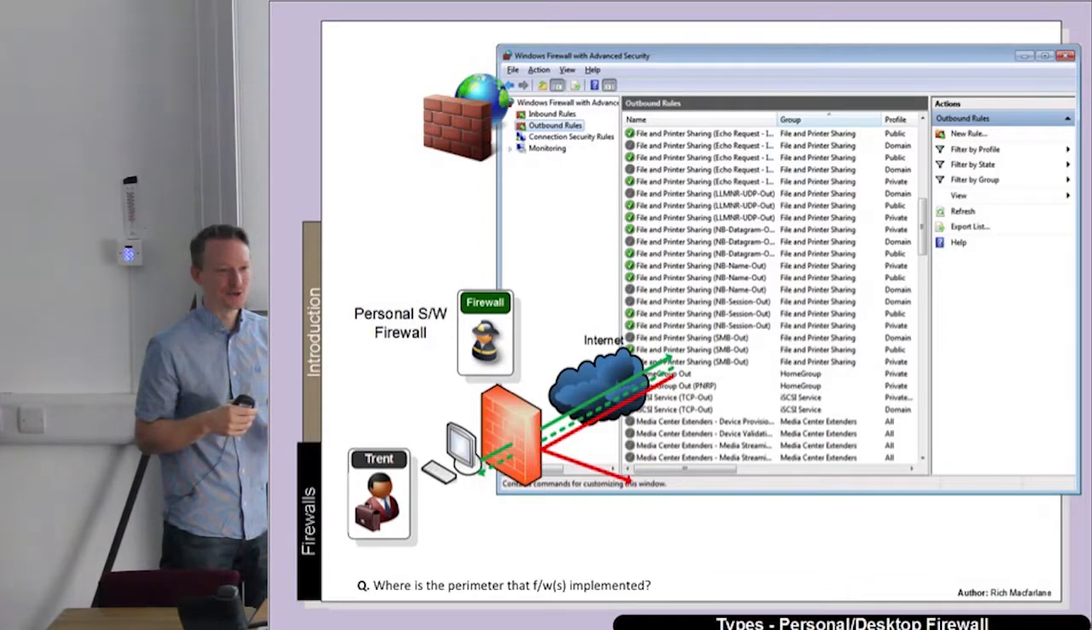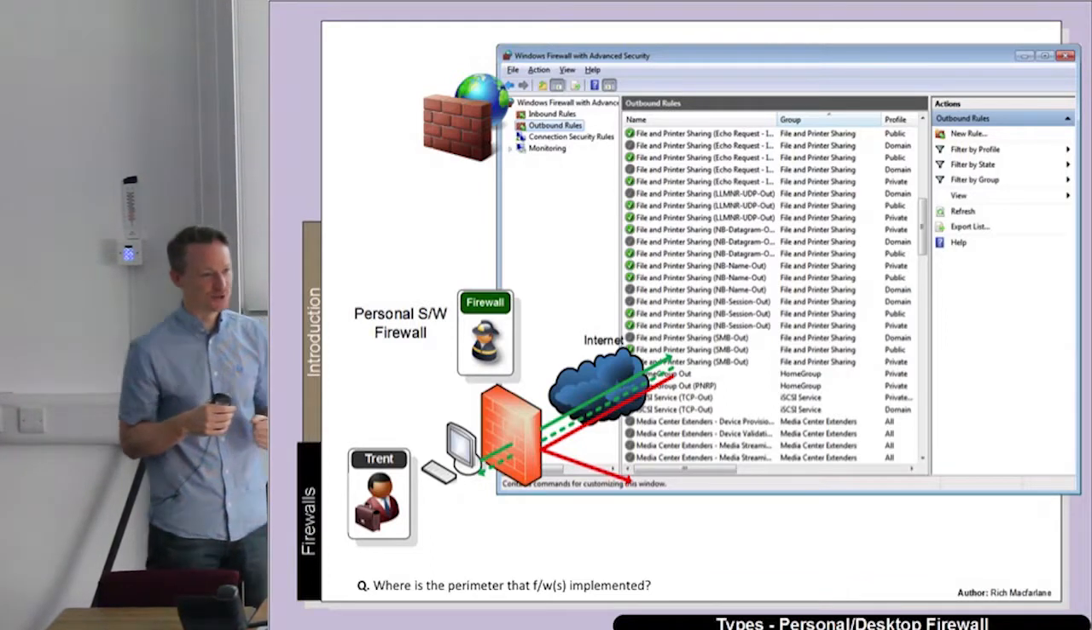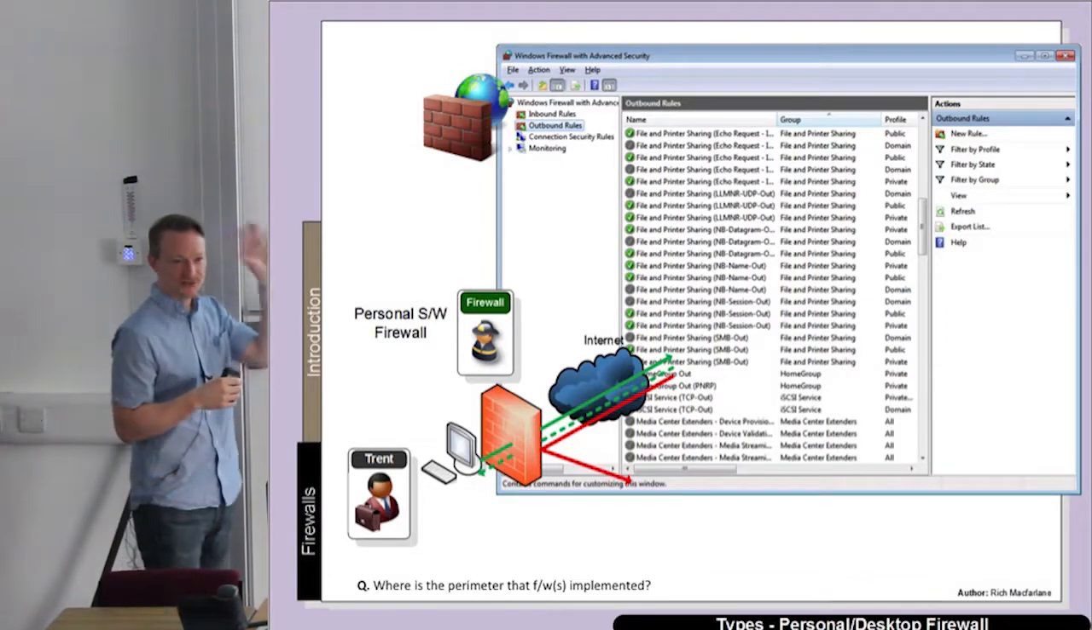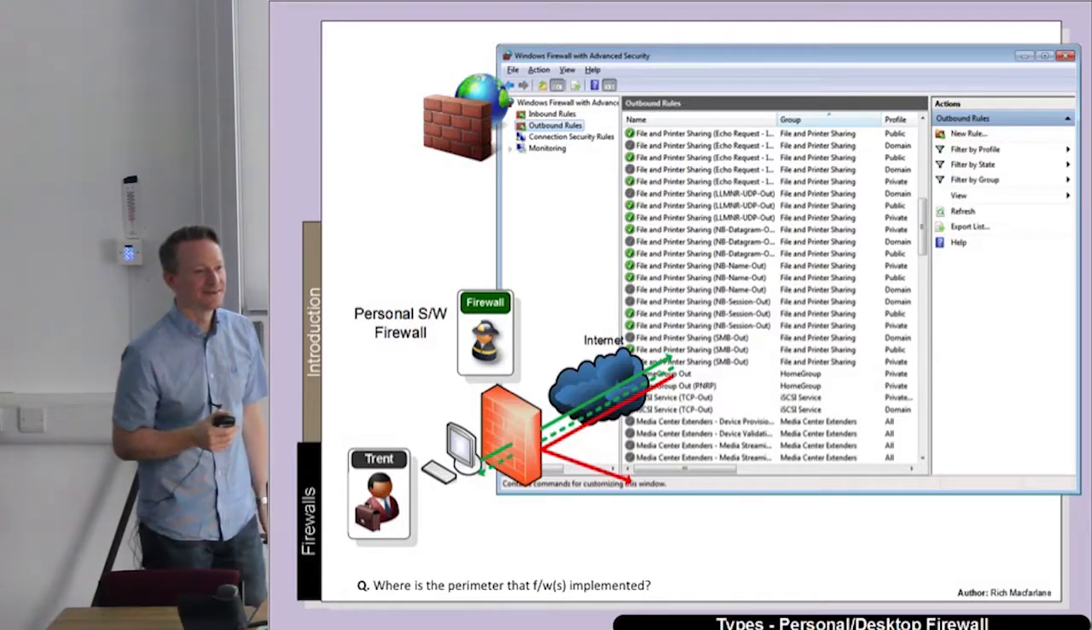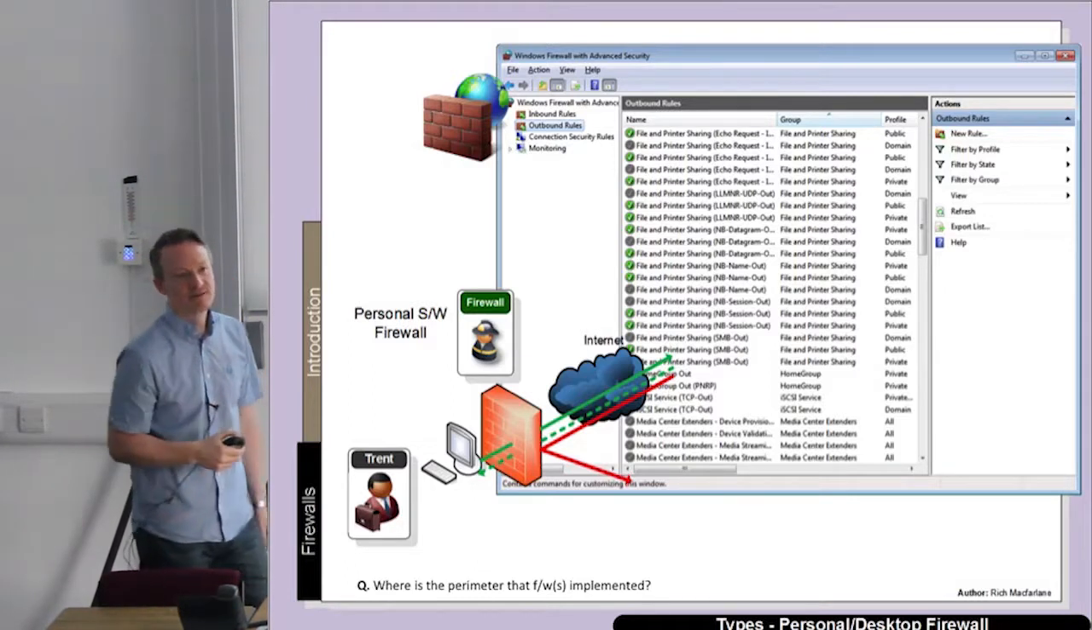Home. You choose home or private. I choose public, because otherwise it opens all your file sharing by default. Okay, so it's worth having a little look at these firewall rule sets.